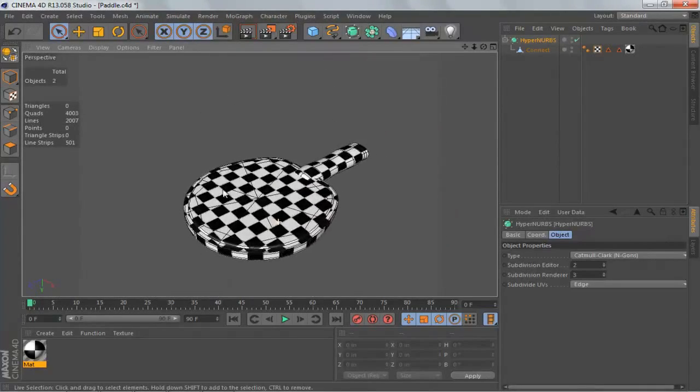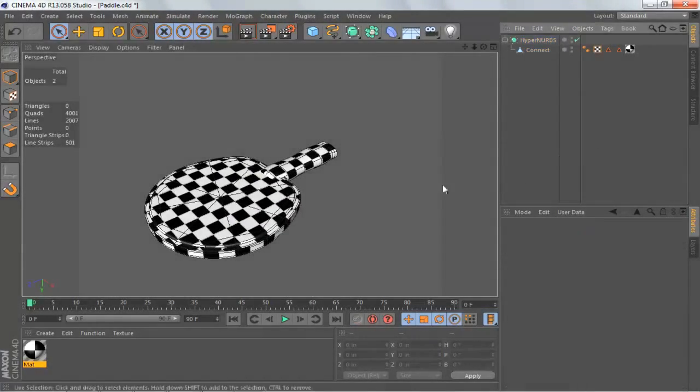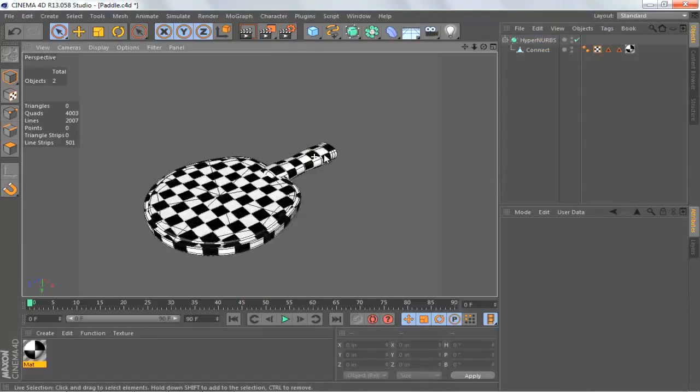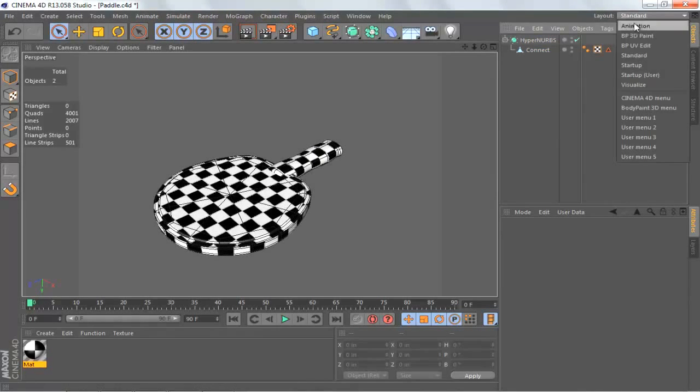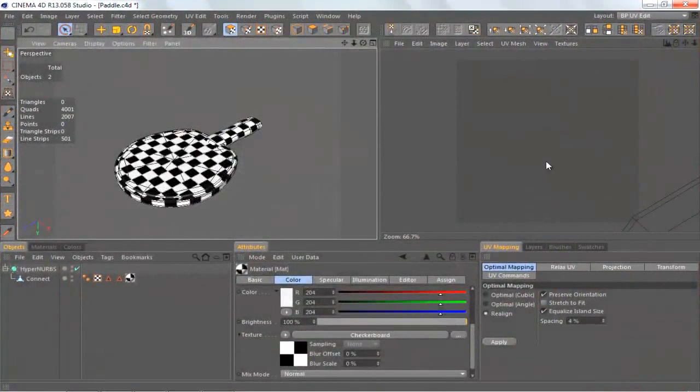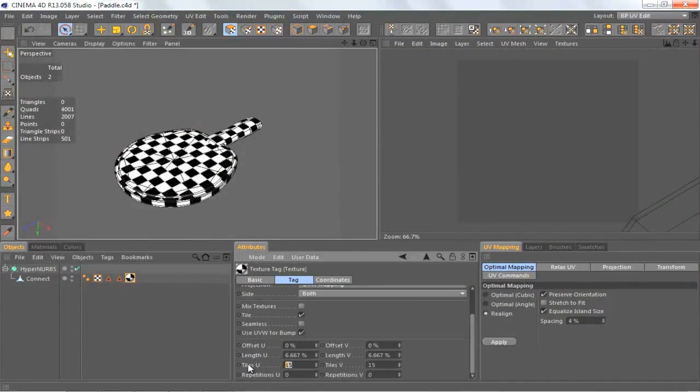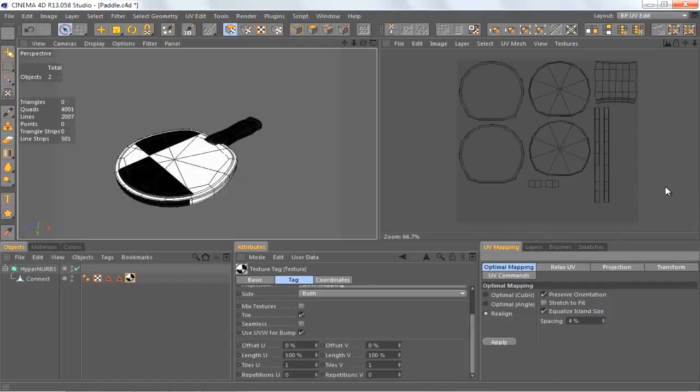Now this is real time, just me making all this up. Go right back to BP UV edit, and the reason that I can't see anything is because my texture, I tiled it. So if I go right back to 1, it'll shoot everything back onto there.